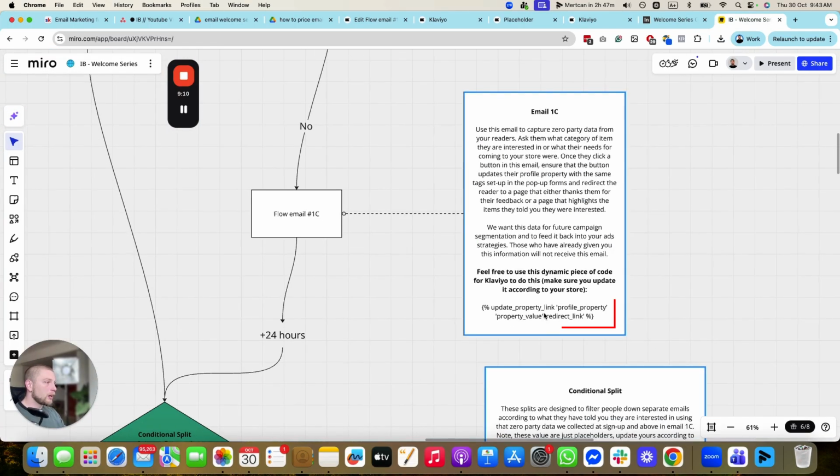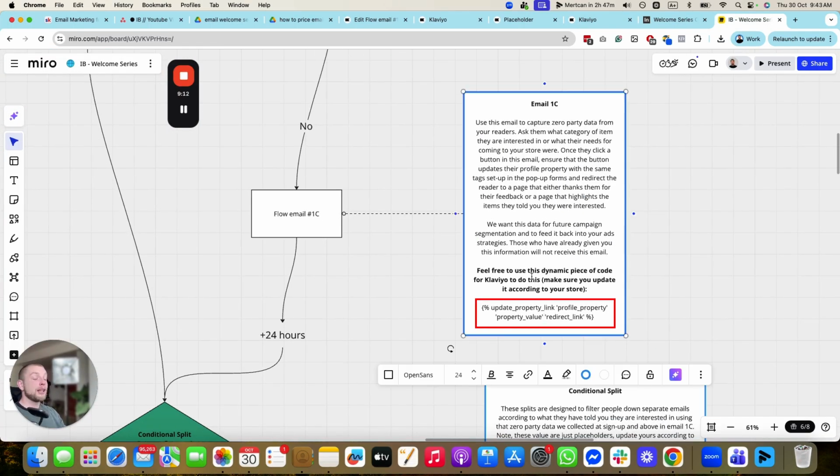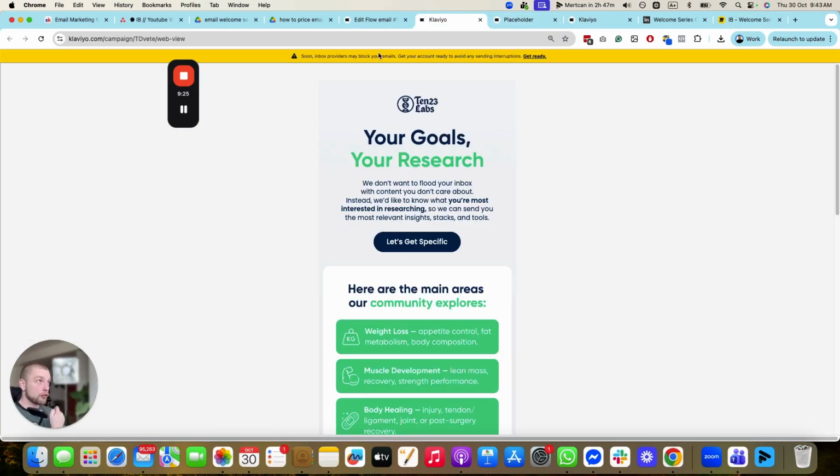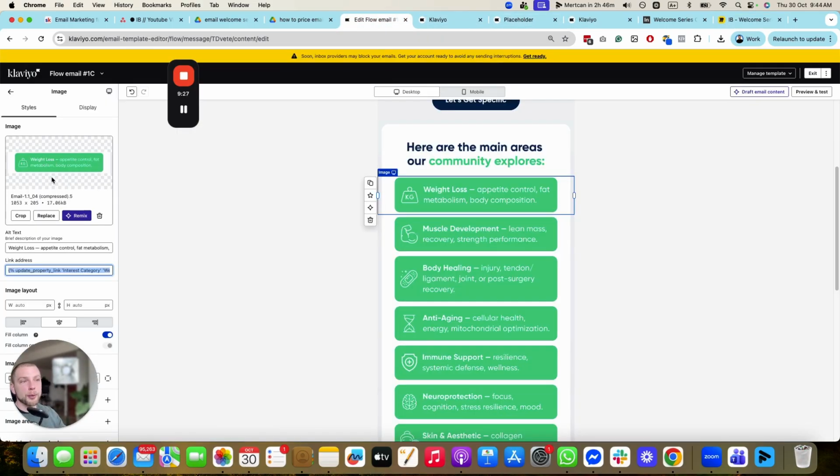I think I've already got it here. Yeah, it's right here. Look, so when we click that button, it updates their profile property. You change the profile property with interest category, and the value changes with what they're interested in. So in this case, if it's weight loss, we update the profile property, interest category, with the value of weight loss. So now we know that they're interested in weight loss.